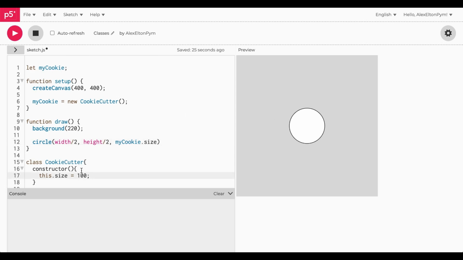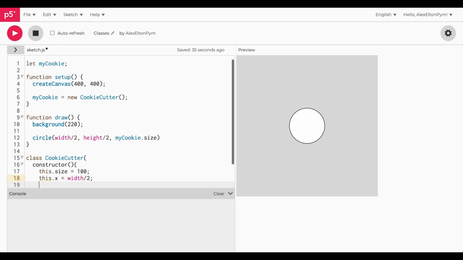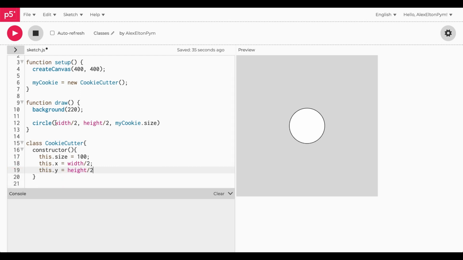And just like our other objects, we can now start putting in other parameters as well. So I'm going to give it an x, so something like width on 2. I'm going to say this.y is equal to height on 2. And so now my cookie also has an x and a y parameter. So myCookie.x and myCookie.y.